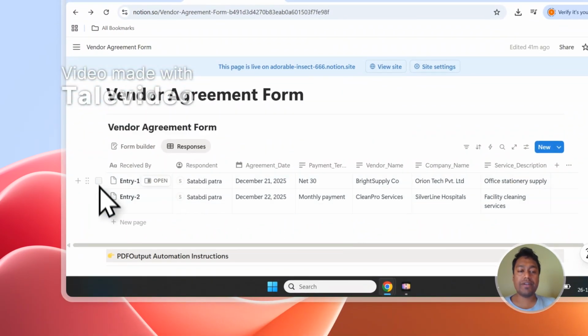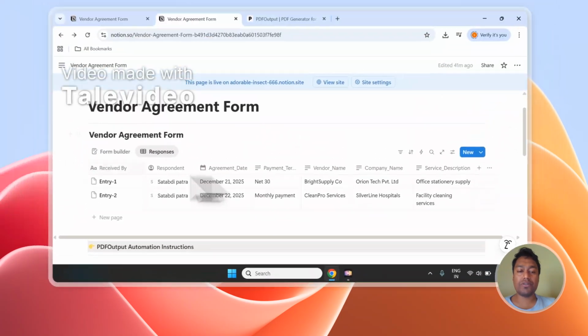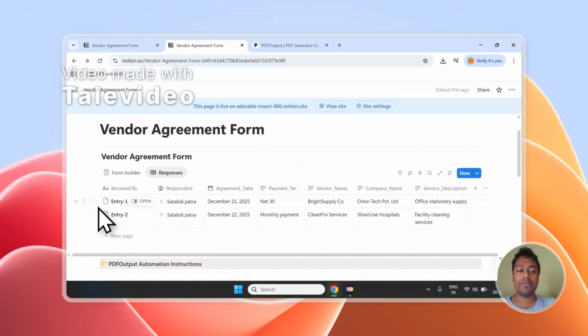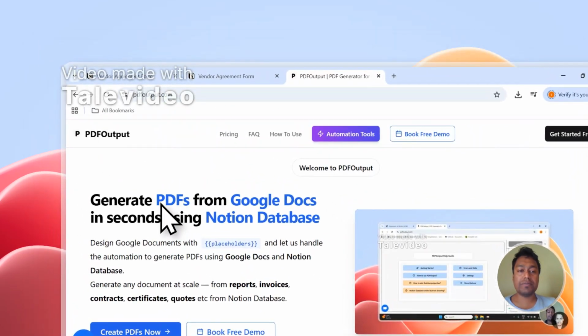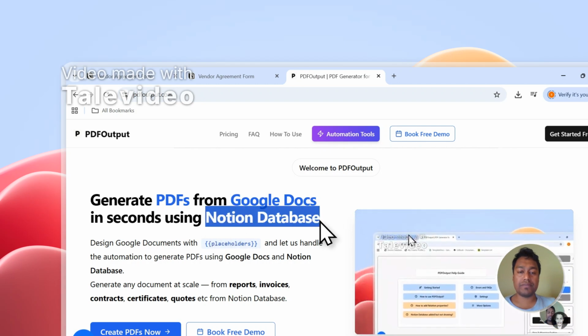I've already gone ahead and have created two entries out of the particular form onto the database, and now I'm looking to convert these entries into PDF file completely in automation. For this, I'll be using a tool known as PDFOutput. PDFOutput helps me create PDF files and automation from a Google document with the help of a Notion database.